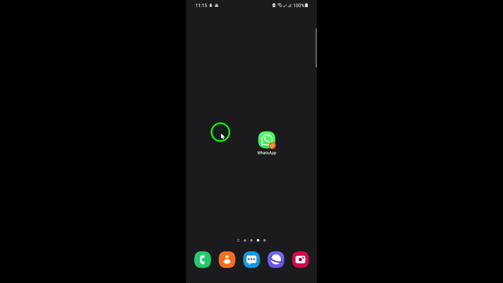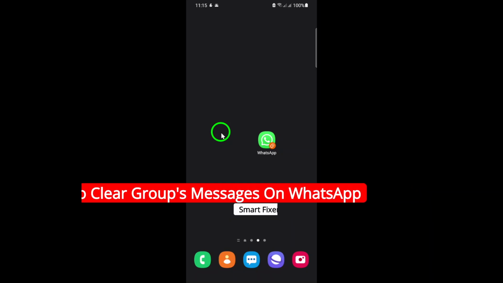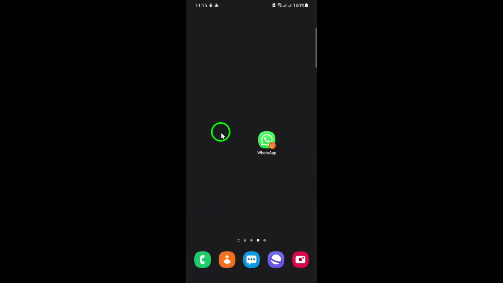Welcome. Today, we're going to walk through the updated process of clearing a group's messages on WhatsApp. Whether you're trying to declutter or just want a fresh start, it's a pretty straightforward process.